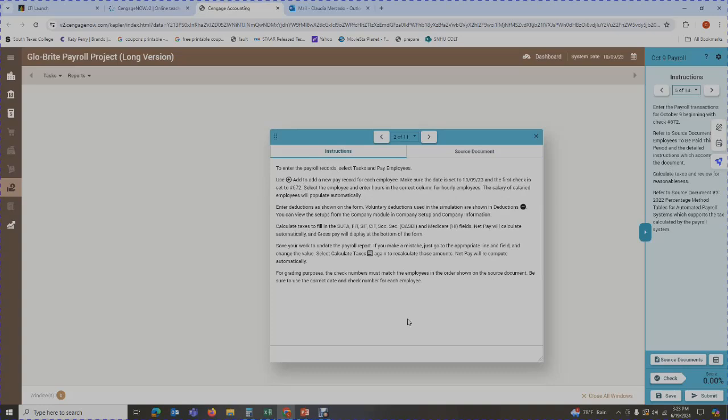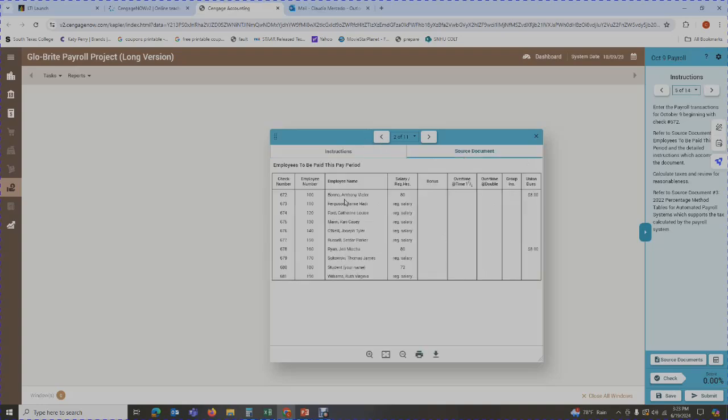And I'm not going to do that because it's time-consuming. But it says use the add button to add a new pay record for each employee and make sure that the date is set, and so on. Make sure that you read all of this. So this is what you're going to be using to pay your employees.